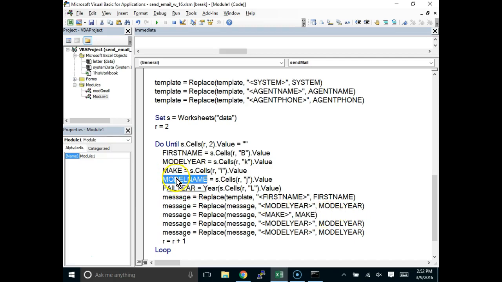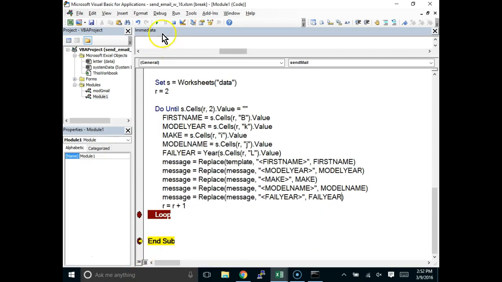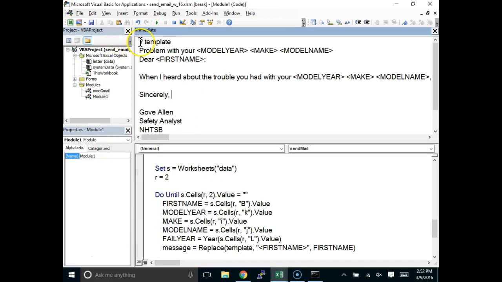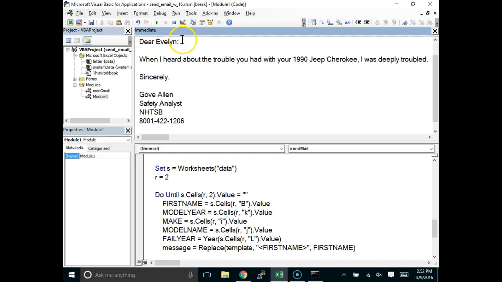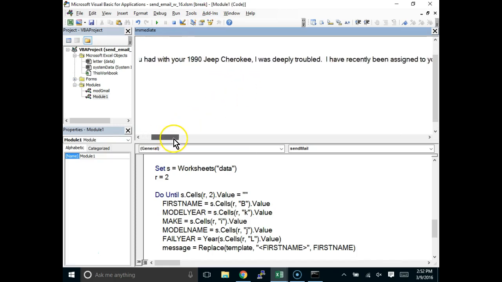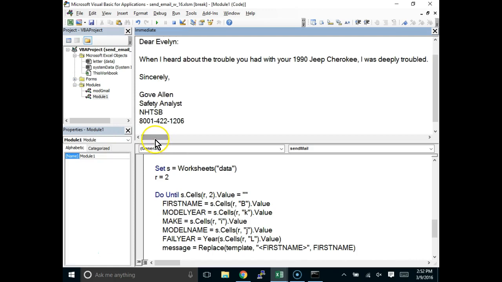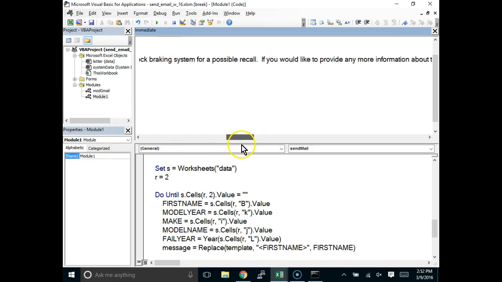I see your question. I will get to you as soon as I'm done copying and pasting. And so I'm going to put a breakpoint here at the end of my loop. I'll run that code. And now if I look at my message, I'm hoping to see that it is totally specified. Dear Evelyn, when I heard about the trouble you had with your 1990 Jeep Cherokee, I was deeply troubled. It sounds so sincere. And it looks like I've gotten rid of the rest of those tags.